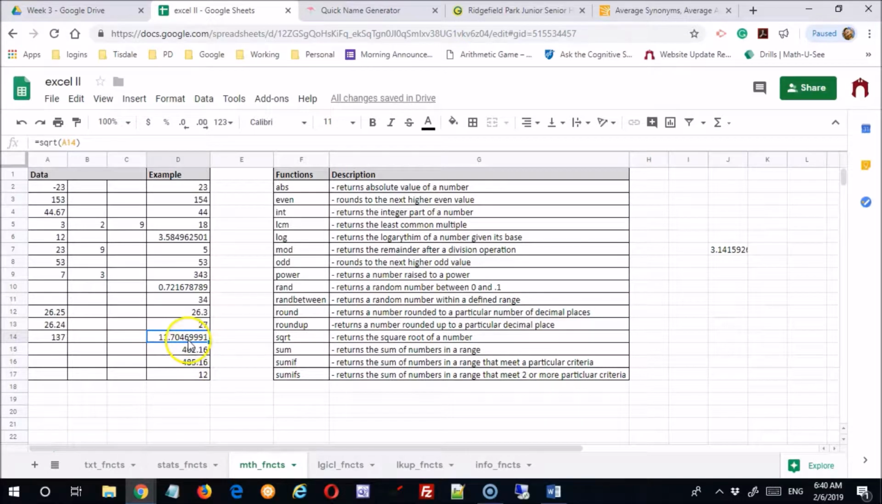Okay, next one is the square root. Square root of A14, 137 is 11.7046, etc. I'll take their word for it. Here you go, sum. So now I've just summed all of these values here, and it turns out that they're 462.16.